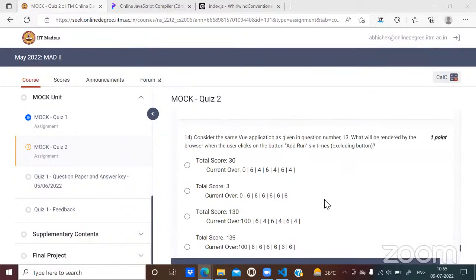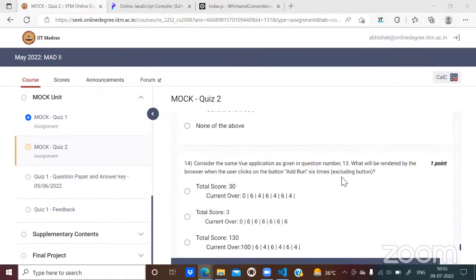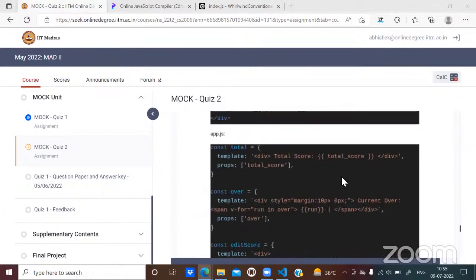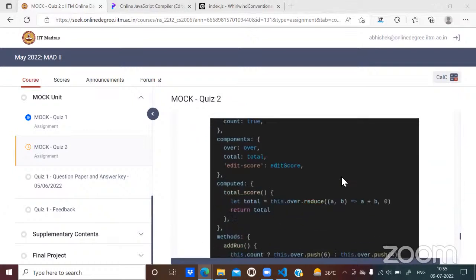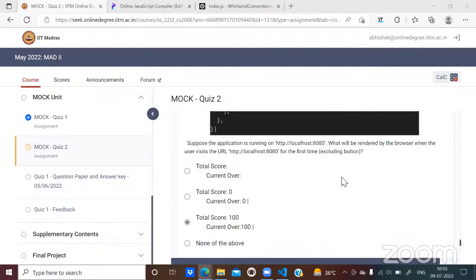So question number 14. Consider the same Vue application as given in the previous question. We need to look at the same code again. What will be rendered by the browser when the user clicks on the button add run 6 times? So we are clicking on that button 6 times. Excluding button means you don't have to consider the button to be in the output. Along with this output, a button will also be shown on the screen, so you don't need to worry about that button.